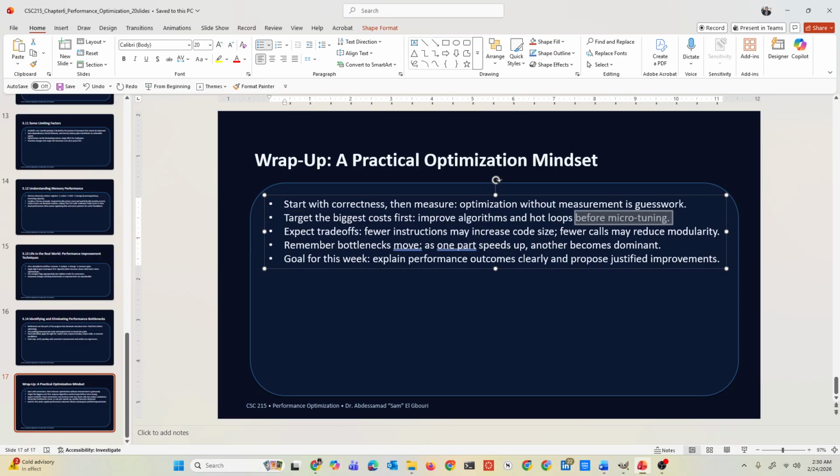Expect trade-offs. Fewer instructions may increase code size. Fewer calls may reduce modularity. Remember, bottlenecks move: as one part speeds up, another becomes dominant. Goal of this week: explain performance outcomes clearly and propose justified improvements.